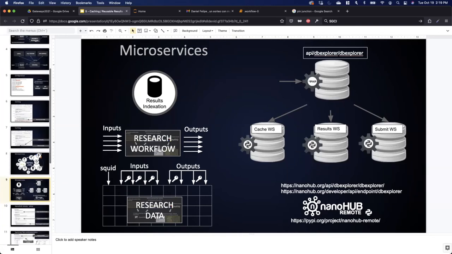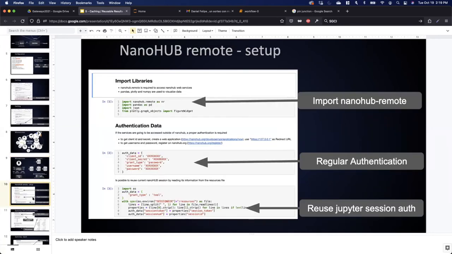So if you want to access that, you use NanoHub Remote. NanoHub Remote requires your credentials. If you are running outside of NanoHub, you have to define your user, your password, and your client ID and client secret credentials that need to be created with those links. But if you are inside of a session, you can reuse the token that is in that session. So you can load it from the resources file and reuse the authentication that you already have.